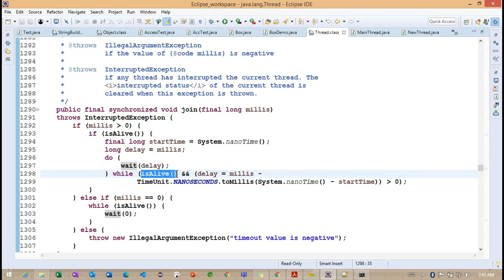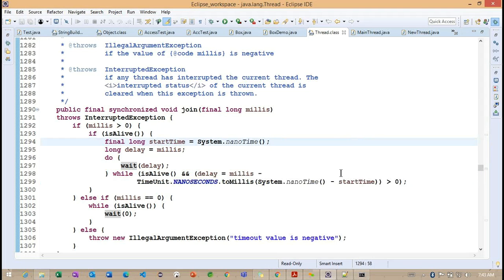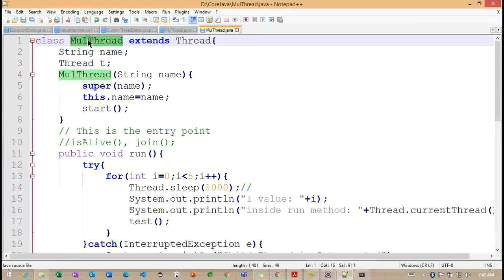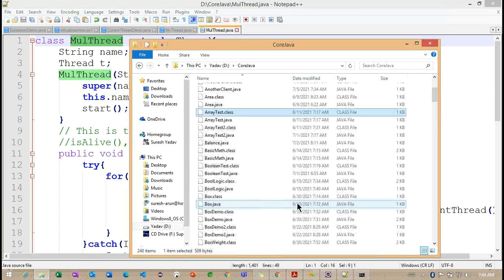Here they are checking whether the current thread is in the live status or not. And here they are making the subtraction. Getting the point? Now we'll see the same example in our Eclipse IDE so that we get to know how exactly the internal join method is checking.